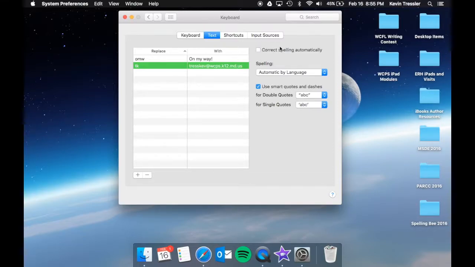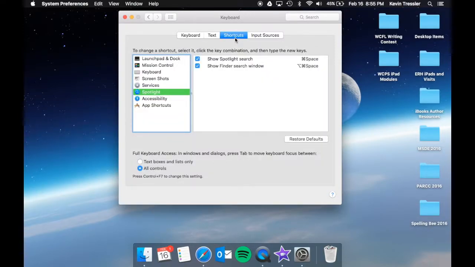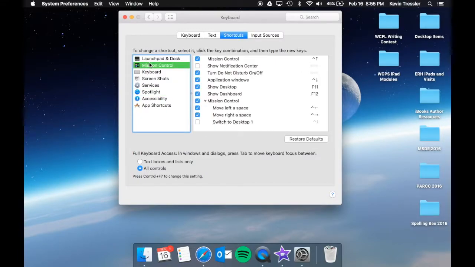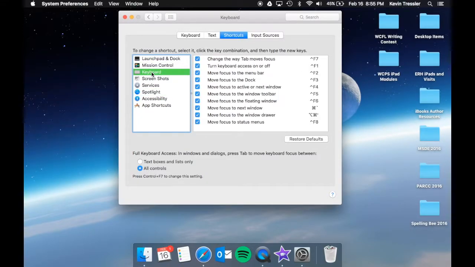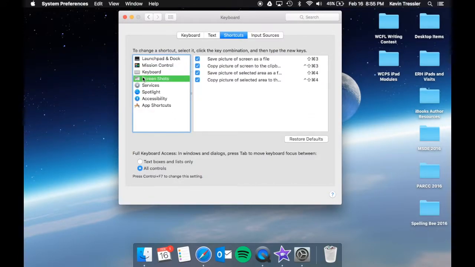I can have it choose correct spelling automatically, use smart quotes and dashes. I can go to my shortcuts, and this will show me what my shortcuts are for each one of these different things. I can change them, I can turn them off, and I can turn them on. Notice we have different ones here. We have your screenshot ability.